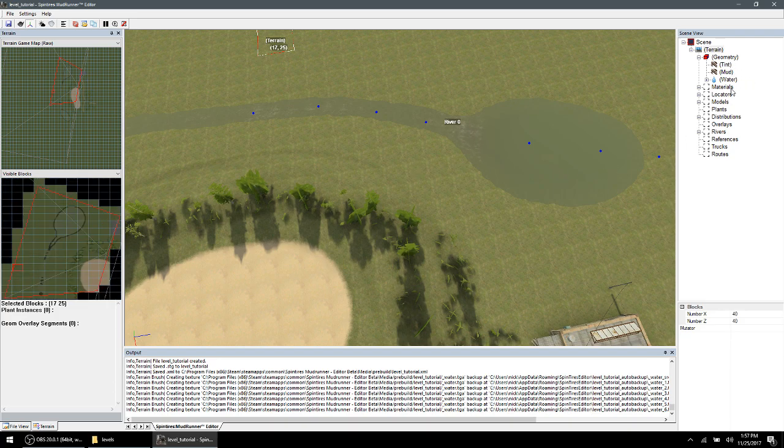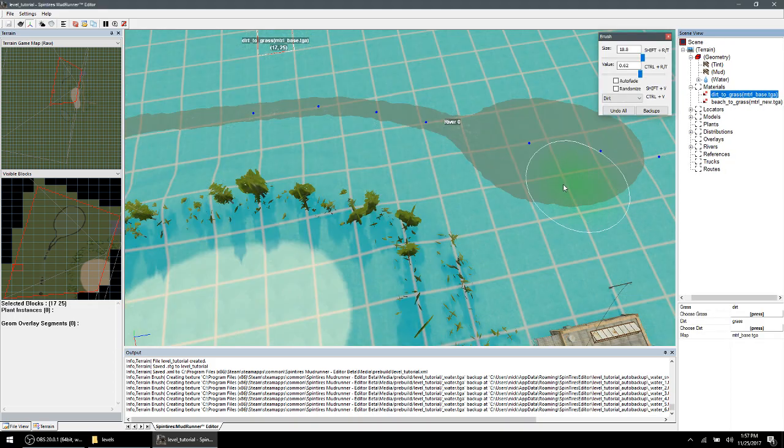Mud. Okay, so let's go back to materials and go to dirt. And let's make some mud. A little muddy area right here.